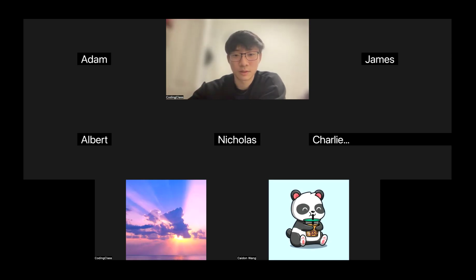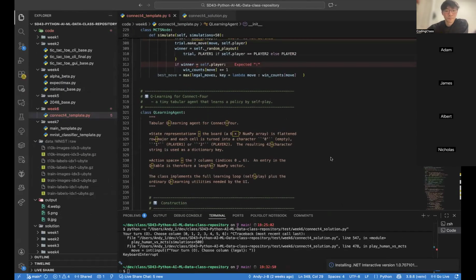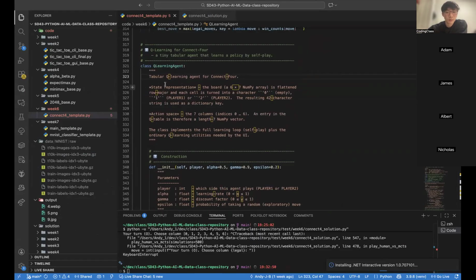Let's begin now. Let me share my screen again and then show you guys what code we'll be working with. And you guys should ask as many questions as you can if you do not understand. So we're making this Q-learning agent class. As I said, the state representation will be the board, which is a 6x7 NumPy array.